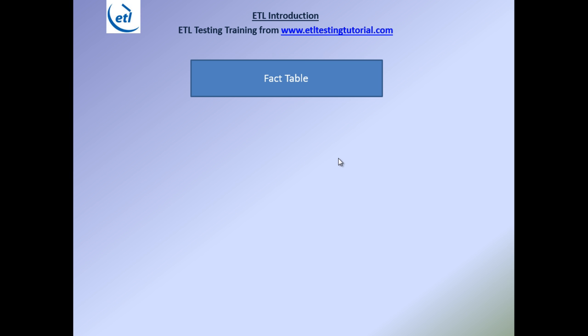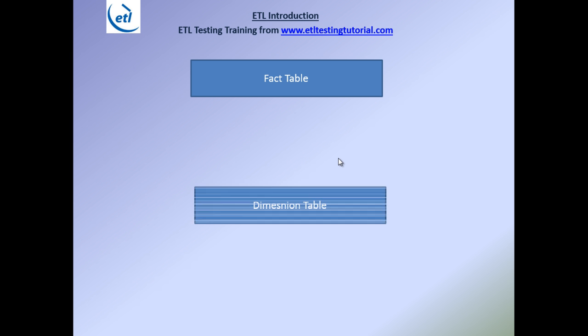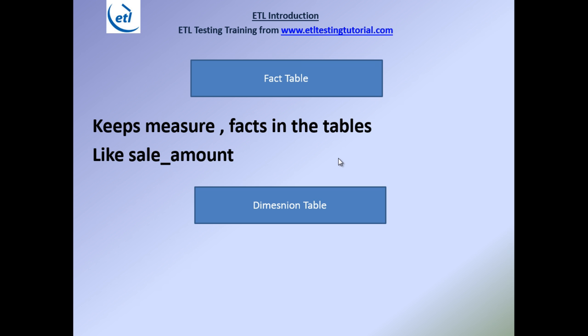So a fact table is which will keep the facts. It means the calculated information, the aggregate information, the measures. It will directly have the measures, and a dimension table also. See, like sales amount or percentage or revenue, these kinds of information which is already calculated.